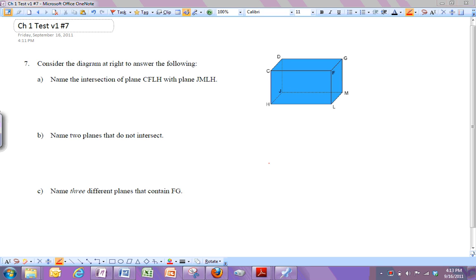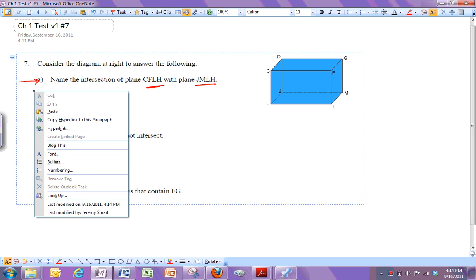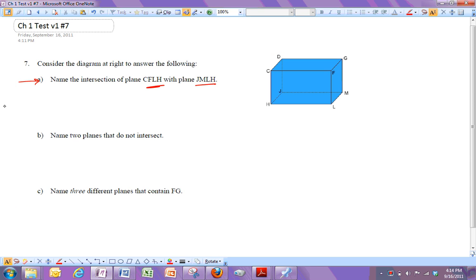Alright, let's look at chapter 1, the test, version 1, number 7. So we've got this box here on the right, which has 6 sides, 6 planes, right? Or 6 easy to see planes. And we want to name the intersection of planes CFLH with JMLH. And this one I think is probably the trickiest of the 3, just because this one's a little bit different from the other ones we've talked about.